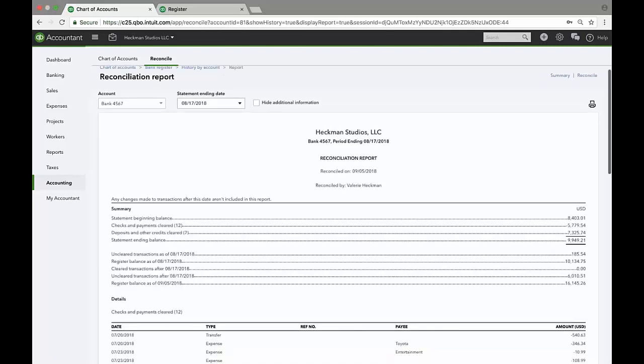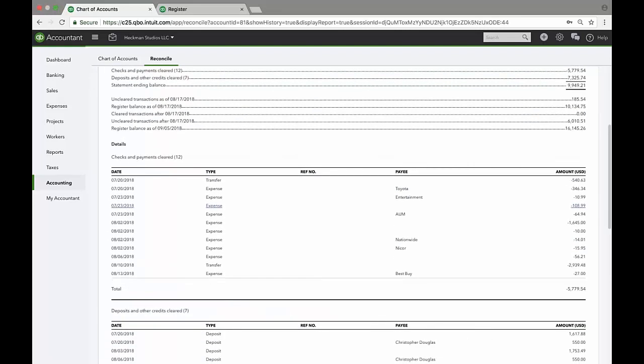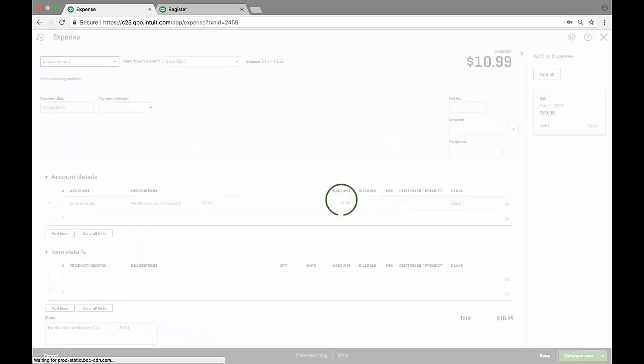All right, so discrepancies and changes. We're going to pretend to be a bad client right now. We're going to go in and change something that's already been reconciled. So we're going to just pick one of these because I want to give you a sense of what that report will look like if we change something.